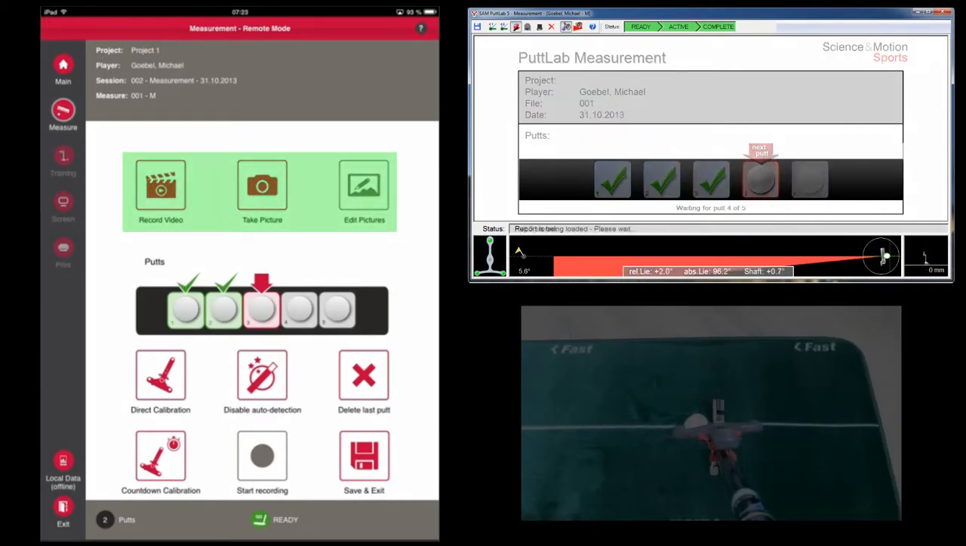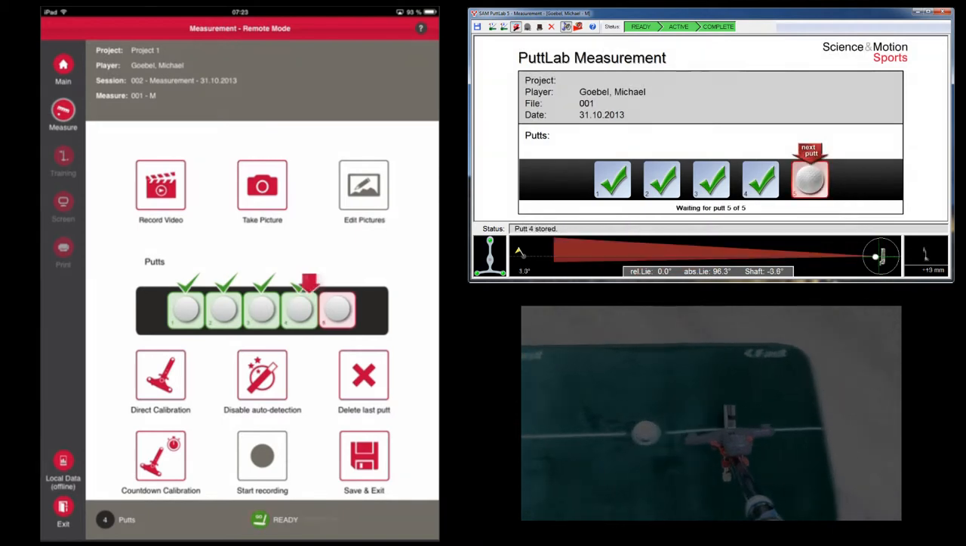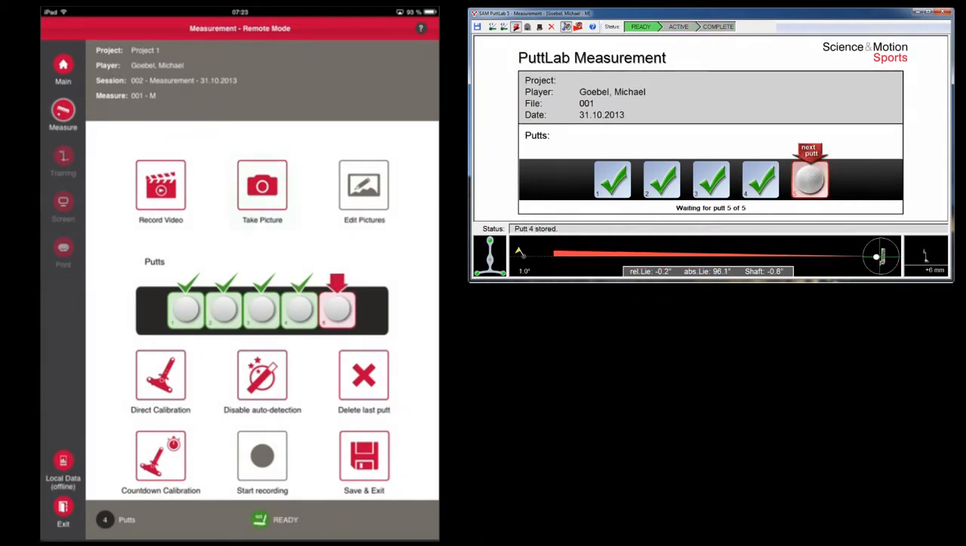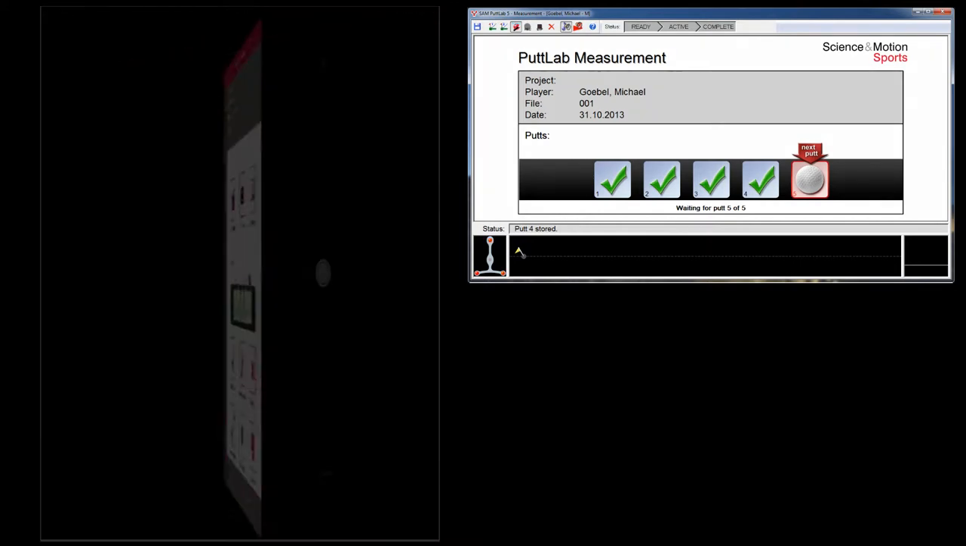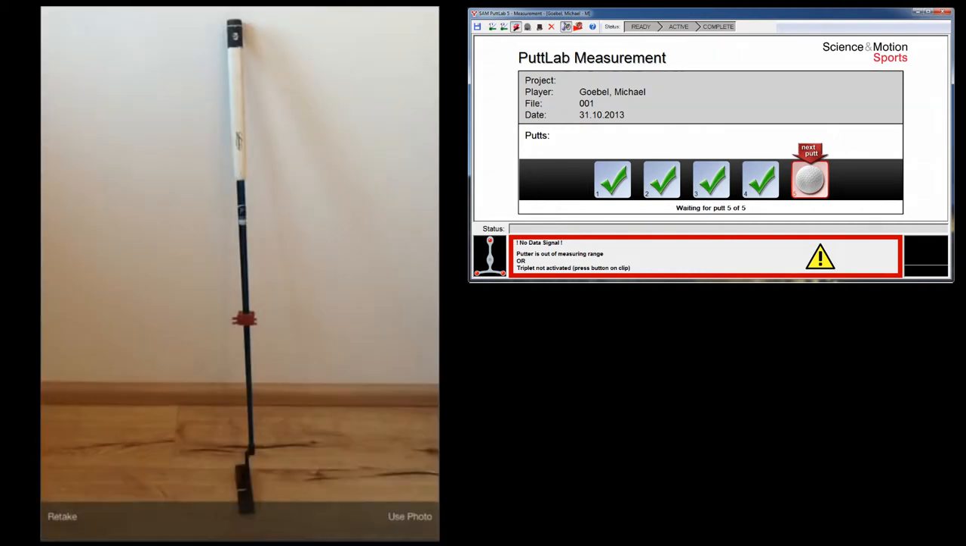At the top, you can find additional features like taking a video, a picture, and the option to edit pictures. Because I'm actually connected with the SAM PuttLab 5 software on my computer, the media will be stored directly on the PC. I will take a picture of the putter I have been using, choose a file name, and finish my measurement with the fifth putt.